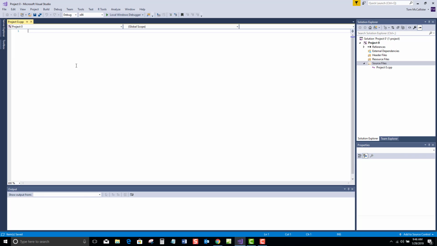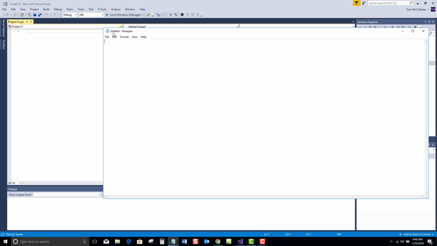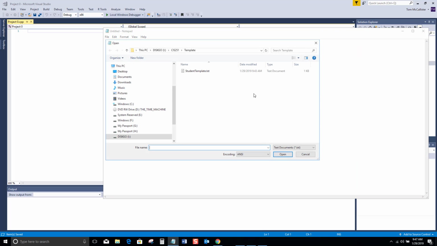Now, there's a couple different ways you can do this. I prefer to open up that student template that we saved in our template directory and save it as a notepad because it's lighter weight. It's just easier for me. I just don't like bringing stuff in and then having to take it out. You can if you want, but here's the way I do it. Okay, I just open up Notepad and open student template. I saved it as a text file. It's not going to matter.